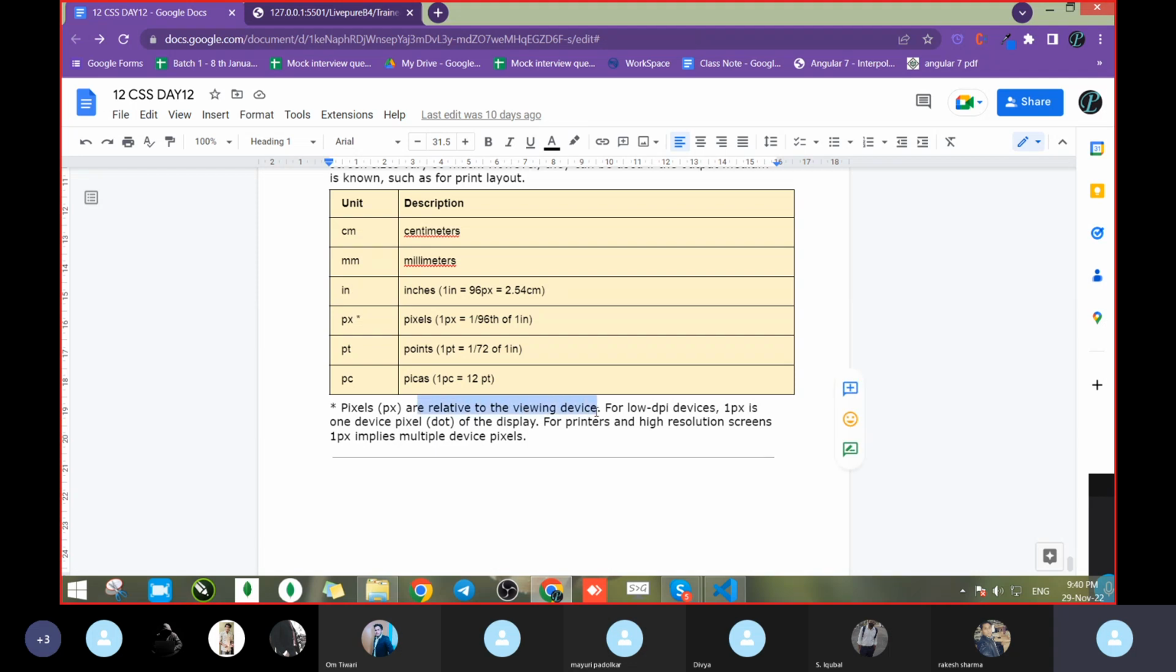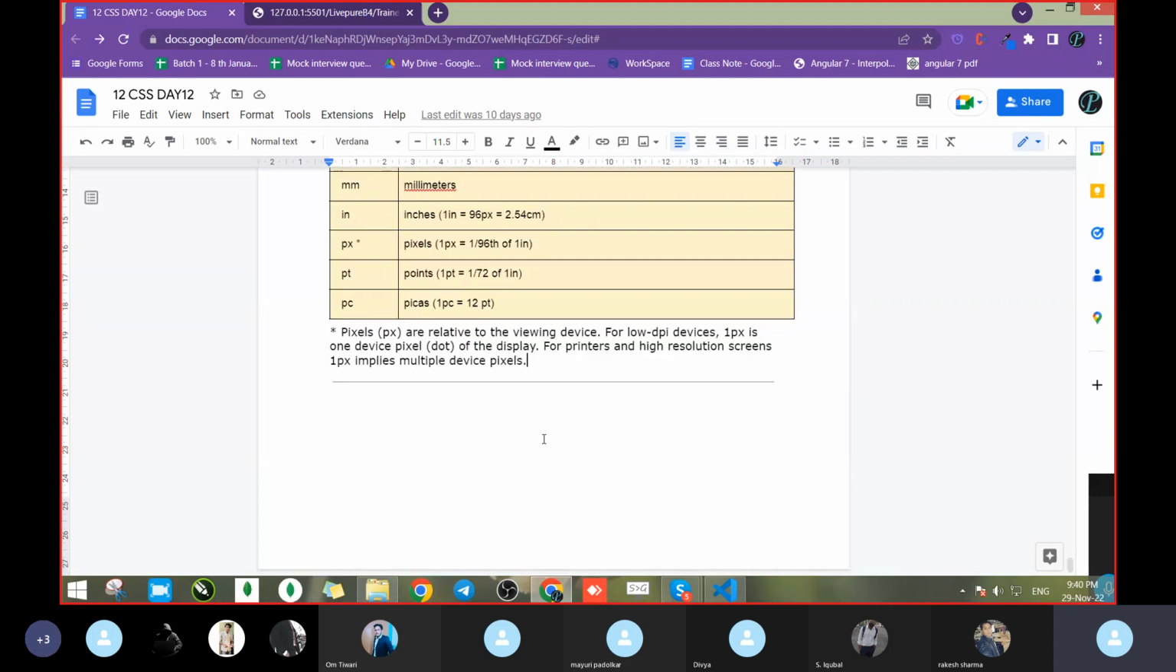Px are relative to the viewing device. For low DPI devices, one px is one device pixel, one dot of the display. For printers and high resolution screens, one pixel implies multiple device pixels.